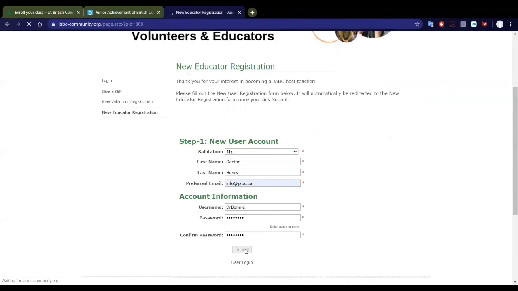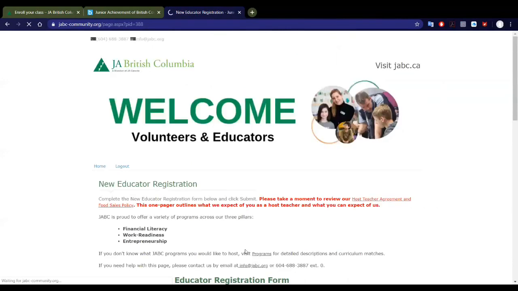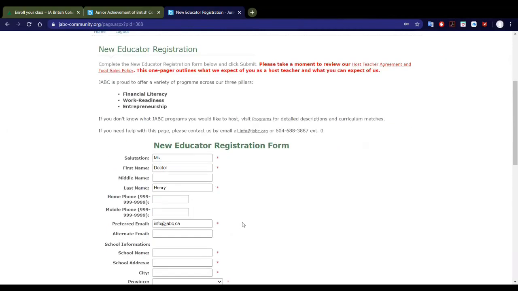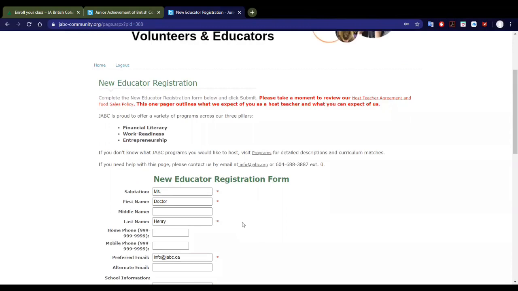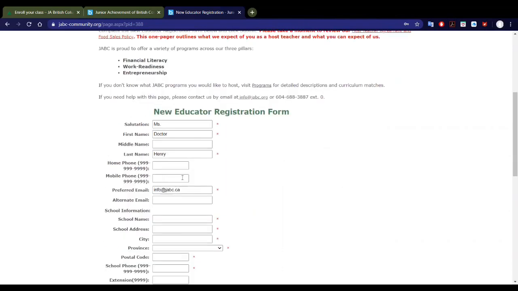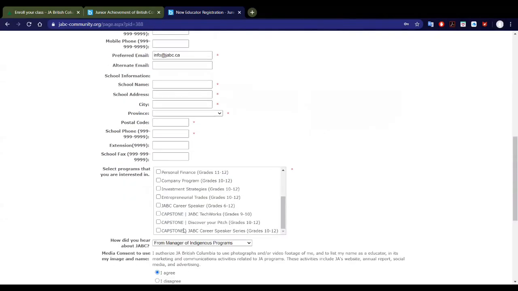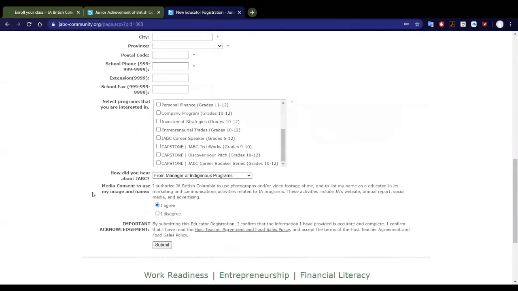You will then be taken to Step 2, New Educator Registration. This form asks for more information regarding your school and the programs you're interested in. Please fill this out completely and click Submit. You should see a confirmation page and receive a confirmation email.